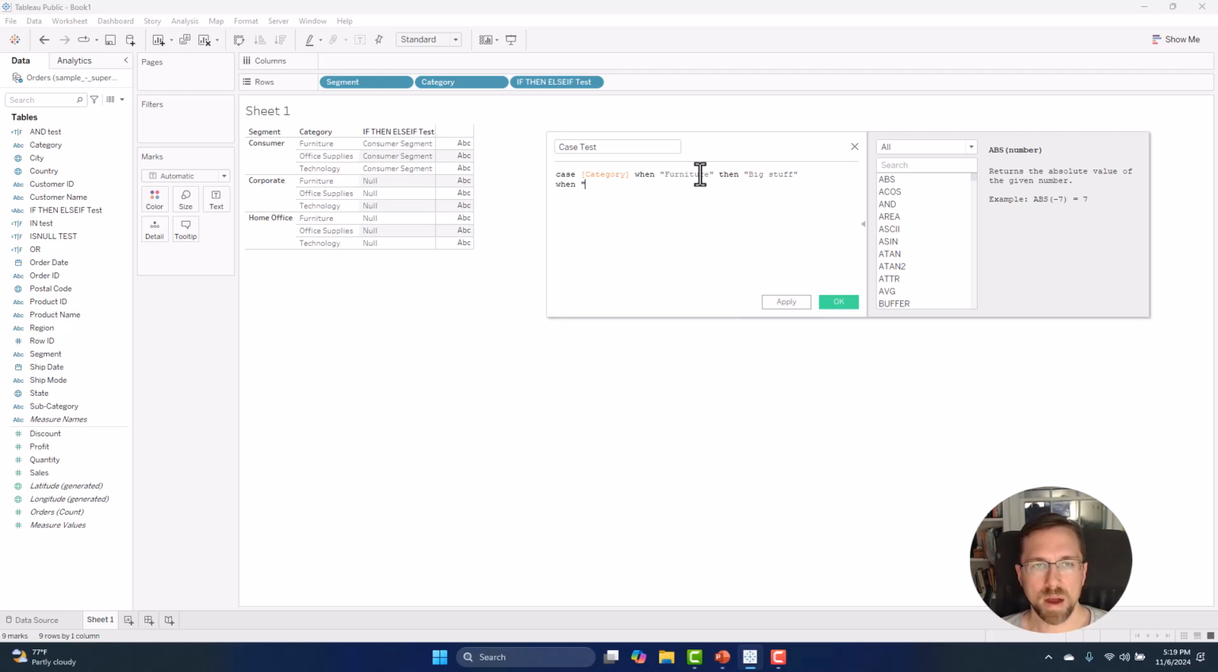When office supplies, then reusable stuff. When technology, then I'll say geek stuff. End. And so this has a similar syntax to if in that it ends with the word end, right? We've got to have a case, then we have the word when, and then we have the word then. These are all necessary.